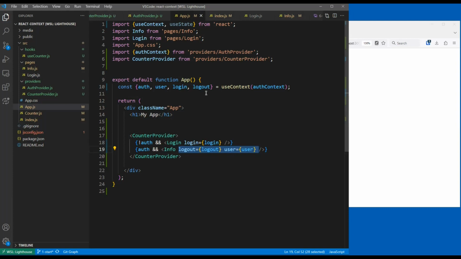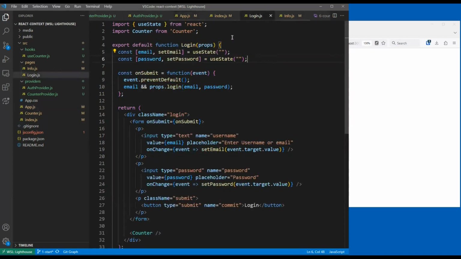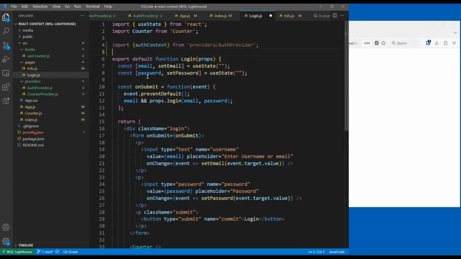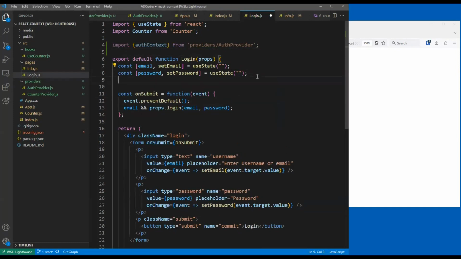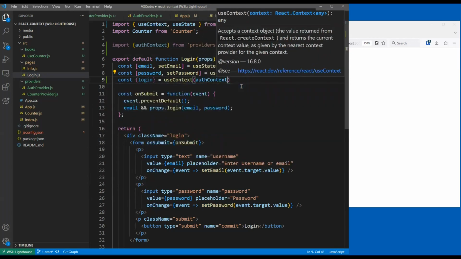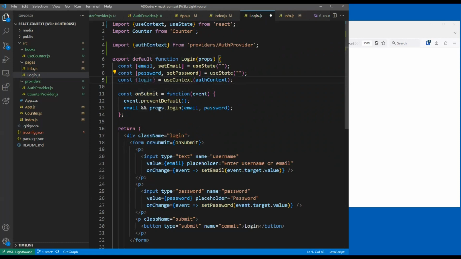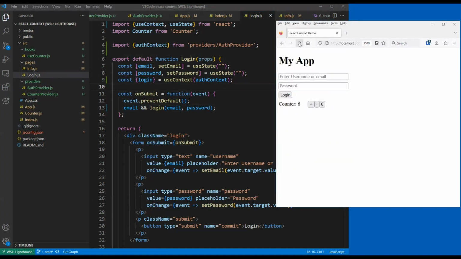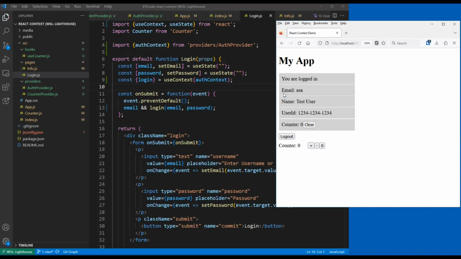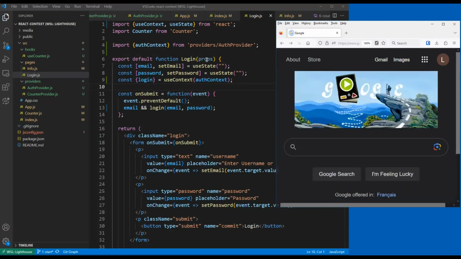So why don't I simply have each of these two pages grab their own copy of the context. Let's go to login here. There. Grab the context, and instead we're going to say const login equals use context of that auth context. There. Okay. And instead of props.login, it just needs login now. I think all it uses is that one thing, login. Take a look. And that works.